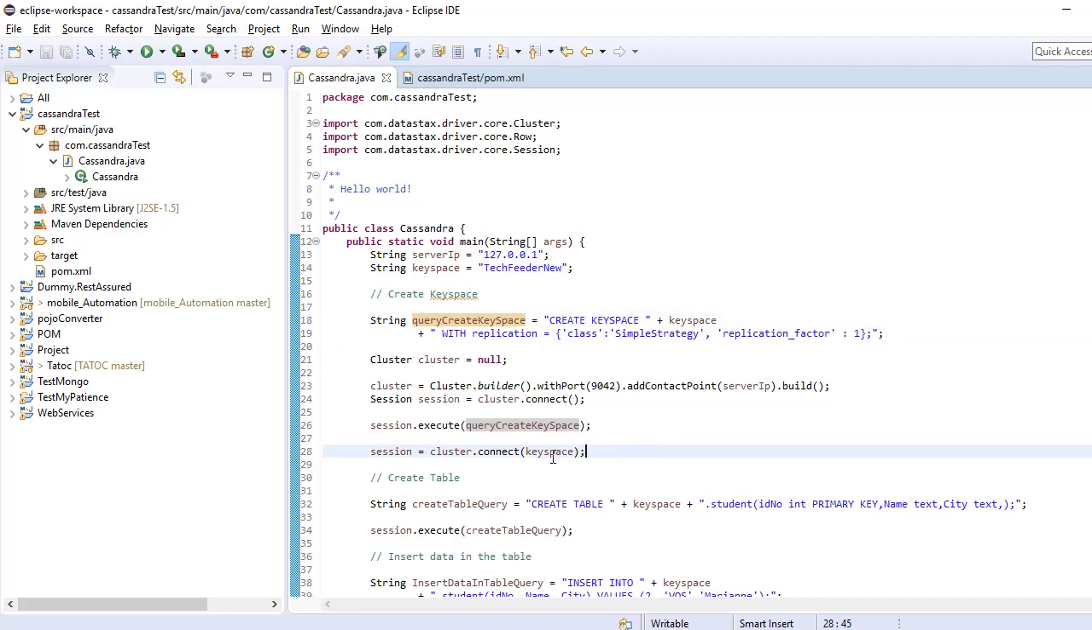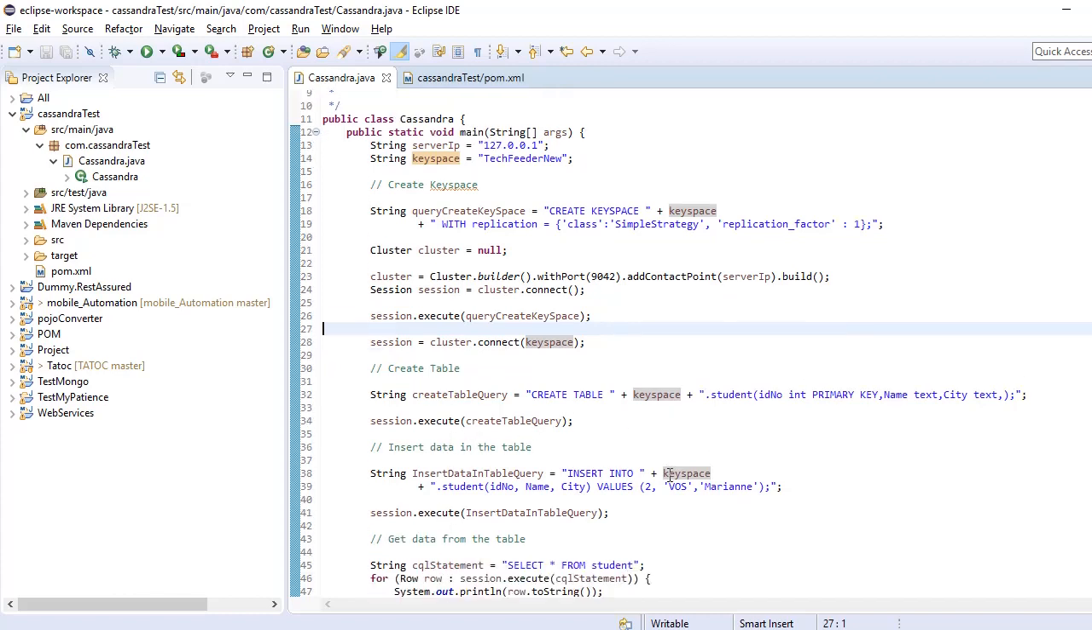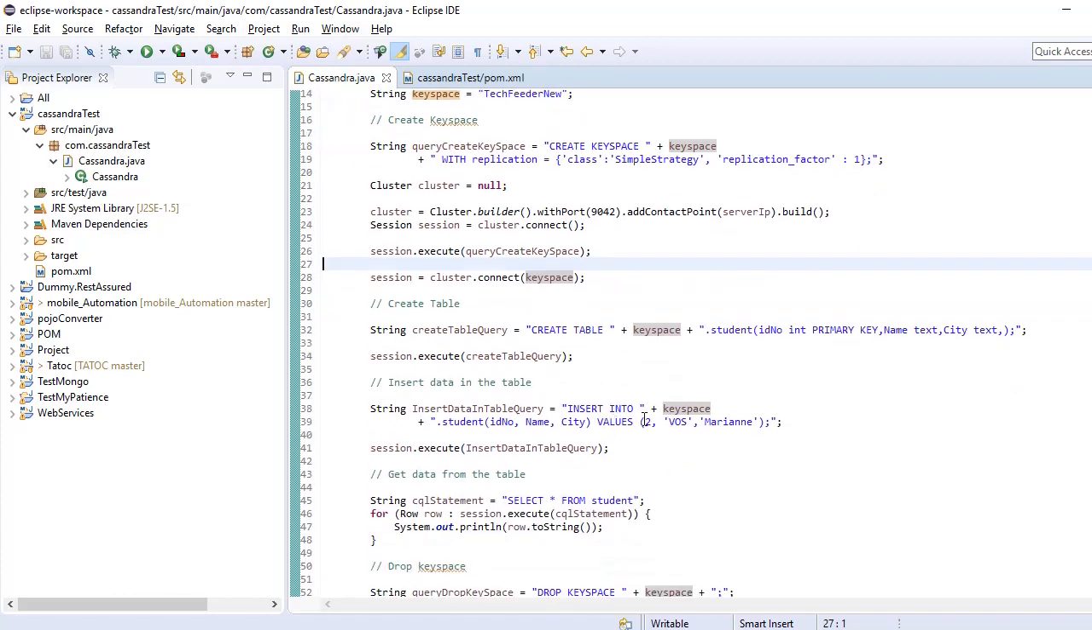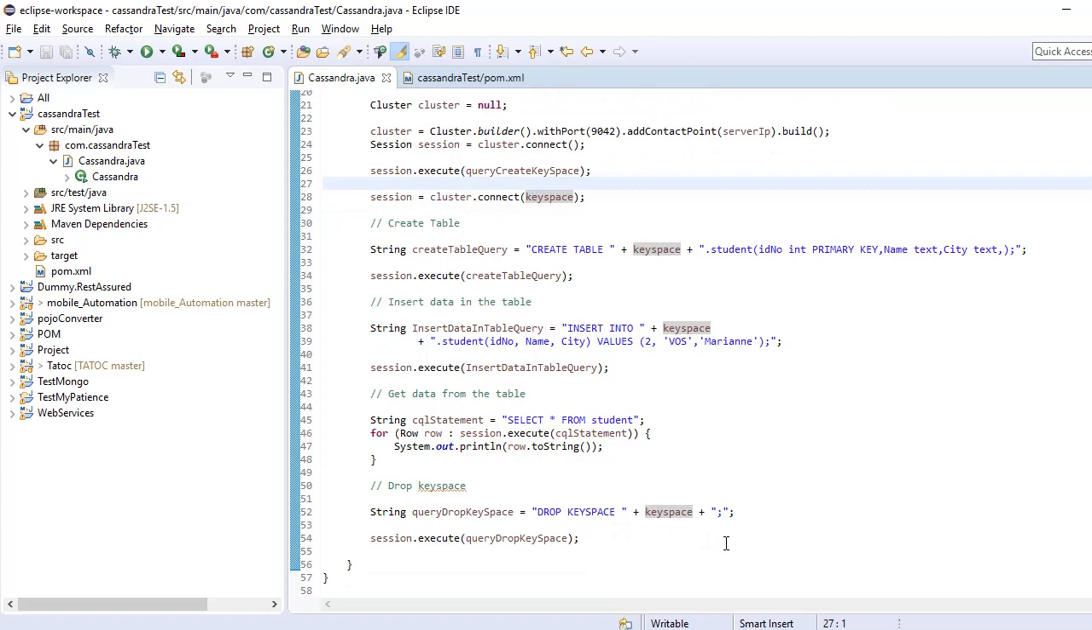have to connect to the key space which we have created. So we are connected to the key space techfeeder new, and we can create the table in that key space using the create table command, and we can execute the create table query using the session reference. In a similar way, we can insert data into the key space. We can get the details that we have entered, and then we can drop the key space.